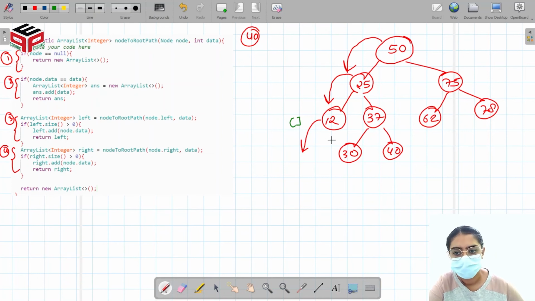Okay, cool. Now, is left dot size greater than 0? No, it is not. Now it will move to its right side. When it moves to its right side, it will see that the right side is null, and it will also return an empty array list. Okay, now it will move back to 25 with an empty array list. The left part till here is done. Now it will move to its right side.